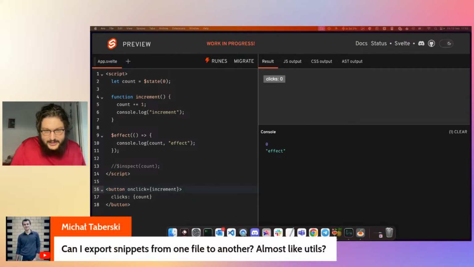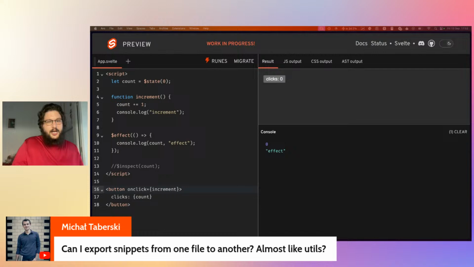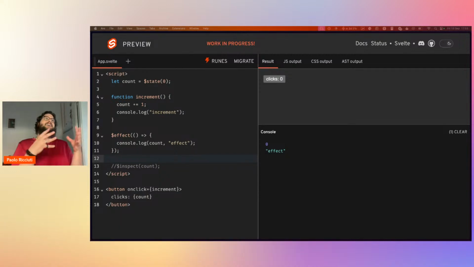I also want to answer this other question. Can I export a snippet from one file to the other, almost like utils? No. For the moment, there is a plan to do that, but it's quite complex because we are using Acorn to parse the script tag, and if you try to export something from it that was not defined, it will error out. But regardless, for the moment, there's no way. But also, I feel like the moment you need to write another file to export a snippet, at that point you can just write a component, and it's much better and much more flexible.